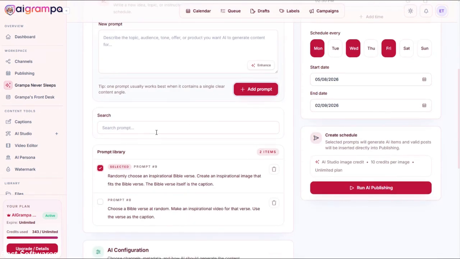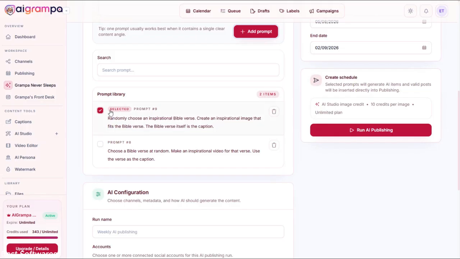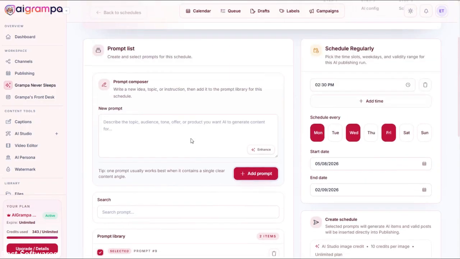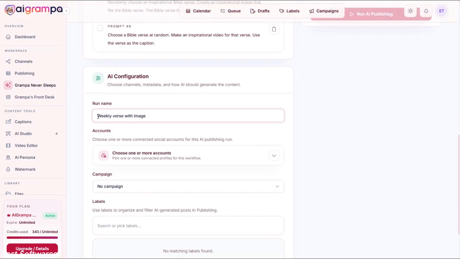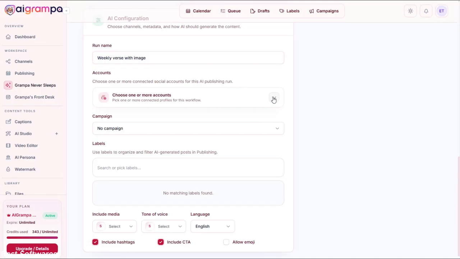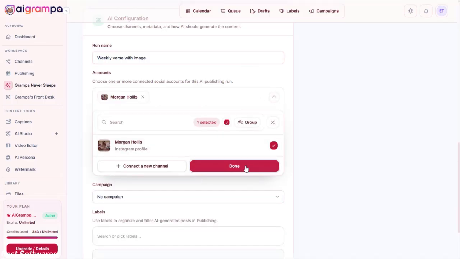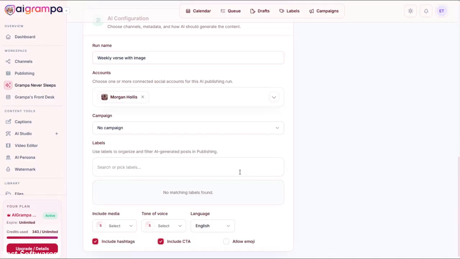And since I added it to my prompt library, it now appears down here in Prompt Library, and I've selected it. You can also search your prompt library if you want to tap into that. So let's say I want this one to run once a week, because this is specifically going to be a verse with an image. Maybe I'll call it Weekly Verse with Image. I'm going to select the account that I want this to run on, or accounts if you've got multiple accounts that you're posting it to.